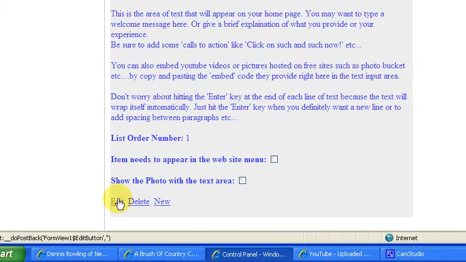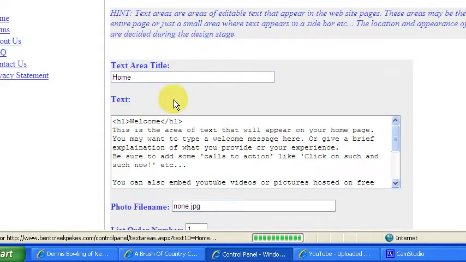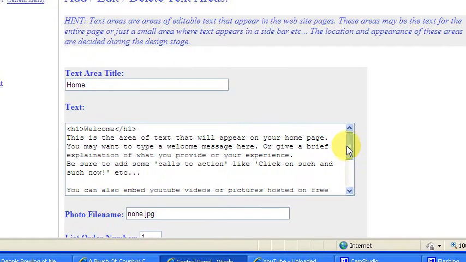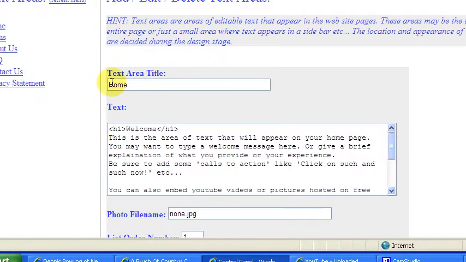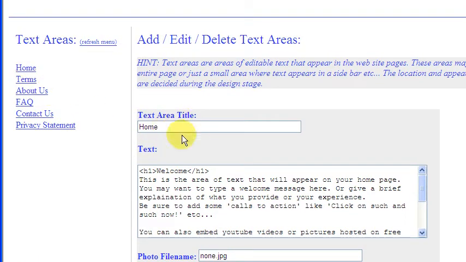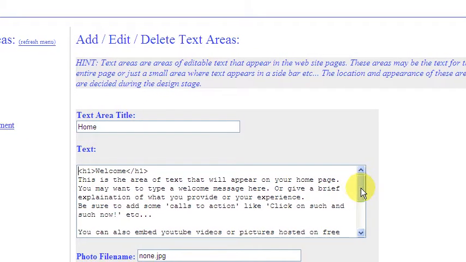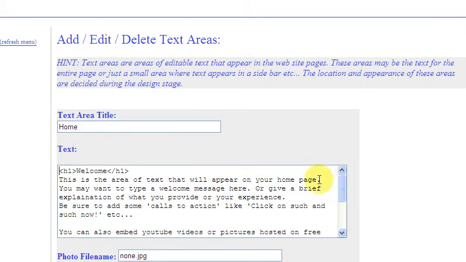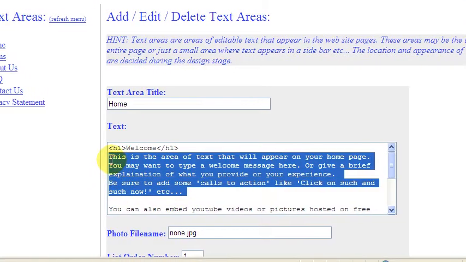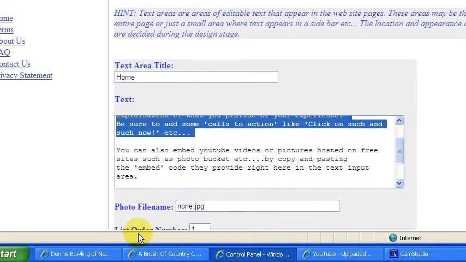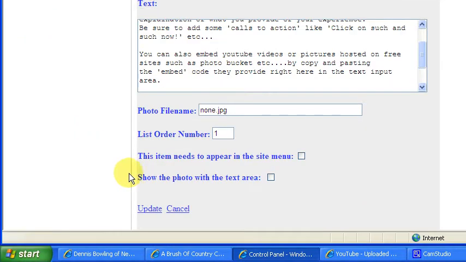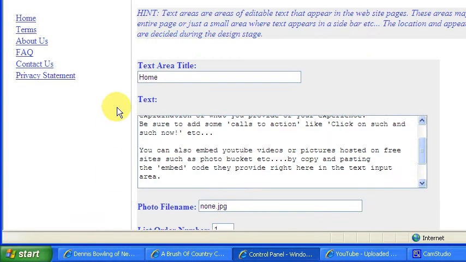I just go down to edit, and it shows me the information, the name of what I'm working on, which is listed here. We don't ever want to change that, because the page uses this name to know what to show. It fetches it from a database. You'll notice that we just have the text typed in here. Pretty much that's all it is, and once you type in the text that you want to put there, you click update, and that will change it. I'll show you that in just a minute.